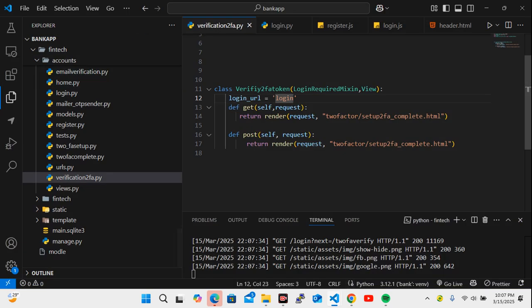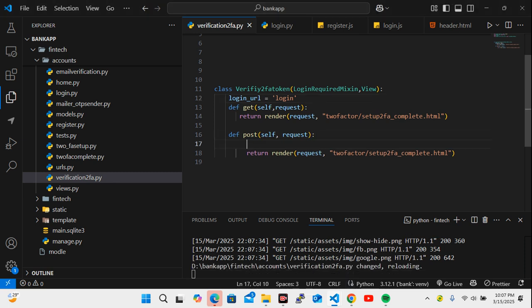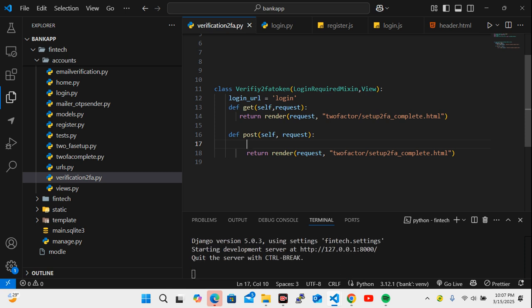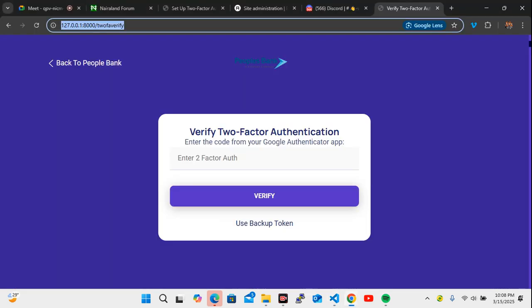What are we going to do next? What we're going to do next is, on the post request here, we are going to get the OTP from the user. Whatever the user entered here, we're going to grab it from here.